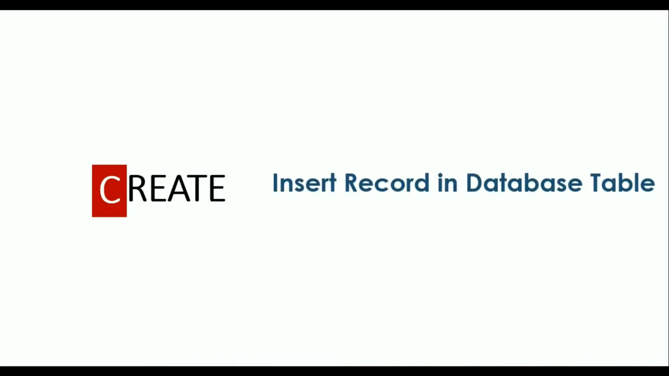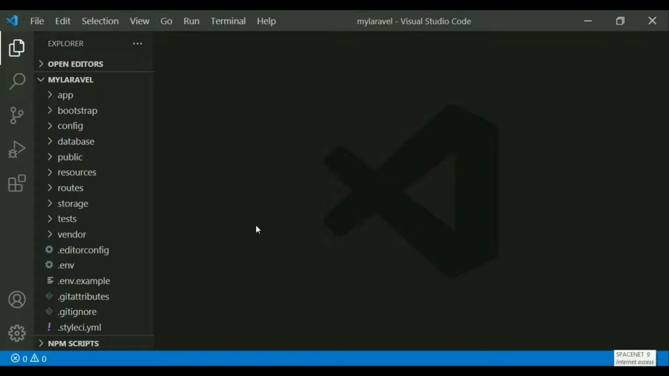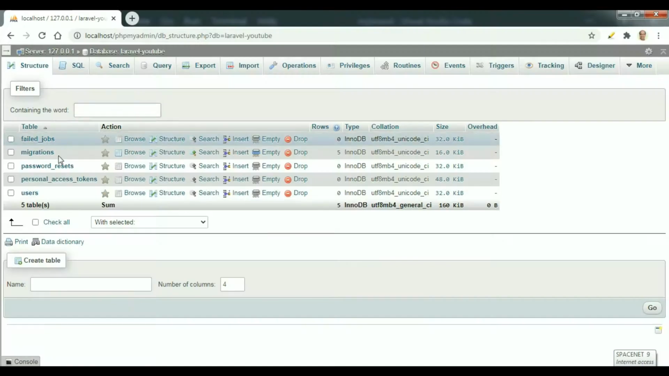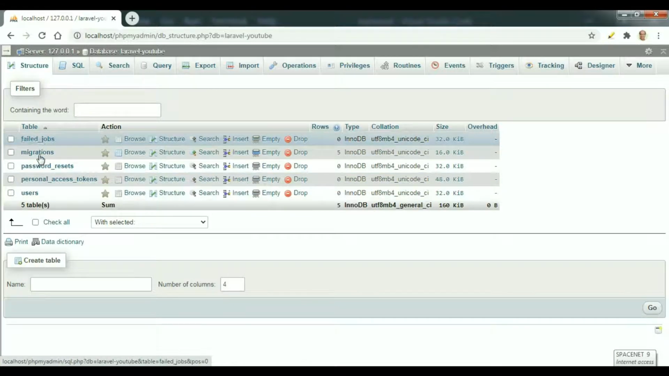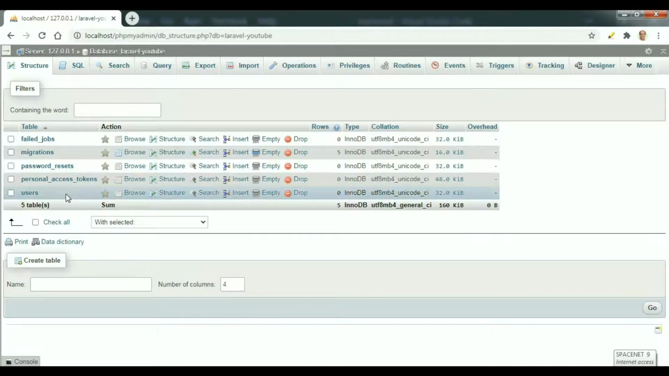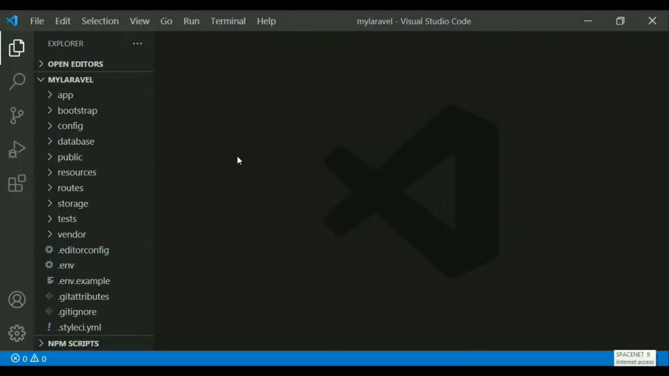In CRUD operation, we'll discuss first: C stands for create. Create means insert a record in a database table. So this is my Visual Studio Code. To insert data into the database, I need to create one model, one migration, and one controller file. Right now I have my database like this. These are the tables. I do not have an articles table right now. To create the articles table, I need to run an artisan command.